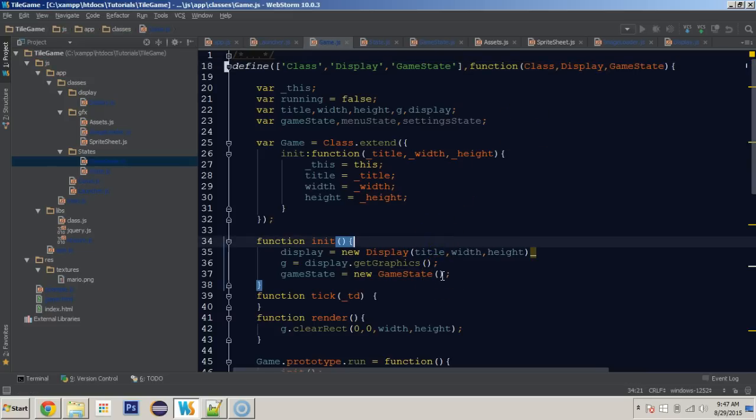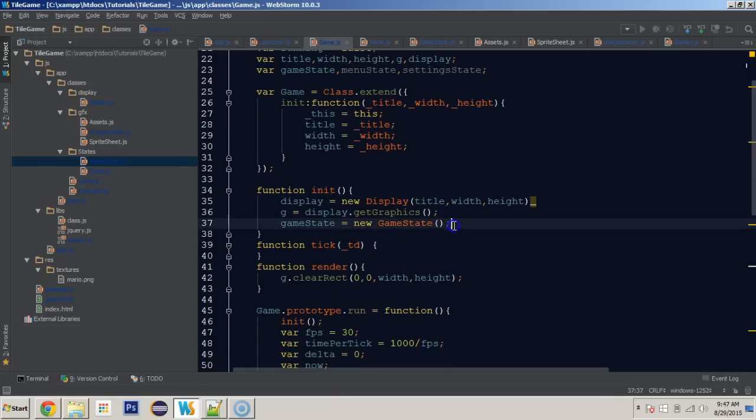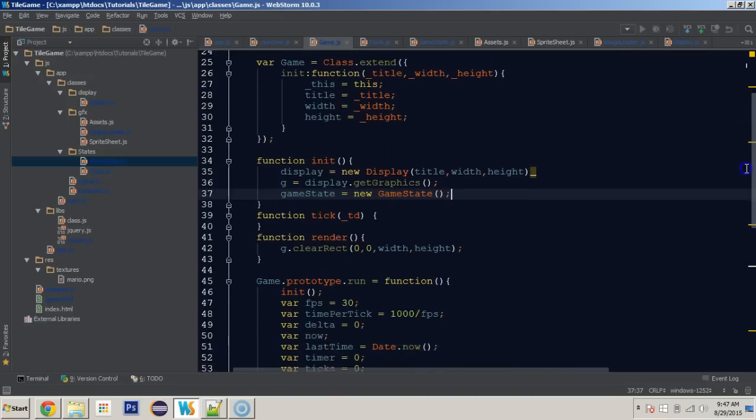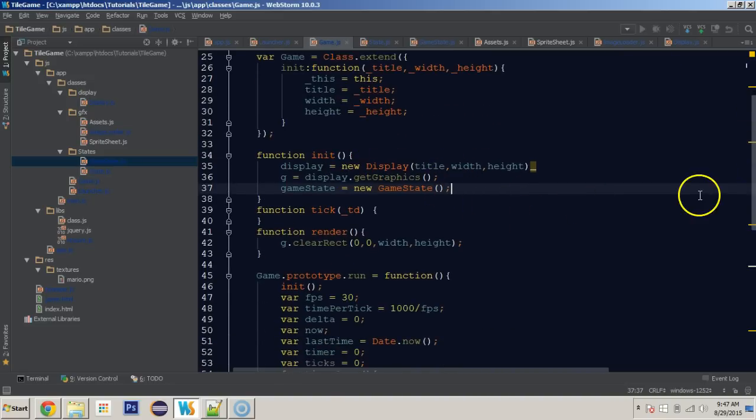I believe all he had to do is import state, and he had access to game state. But with us, we have to pull in the exact states that we want to use. So it's equal to a new game state. So it's red, and that means it's ready to go.